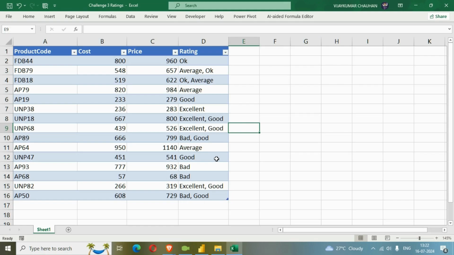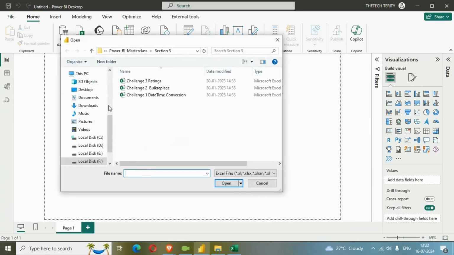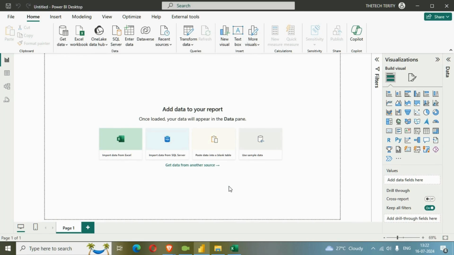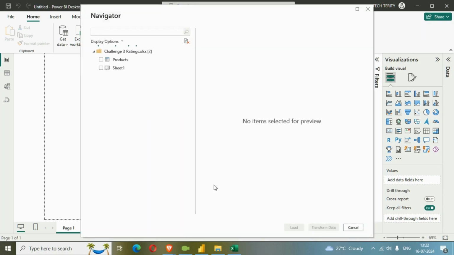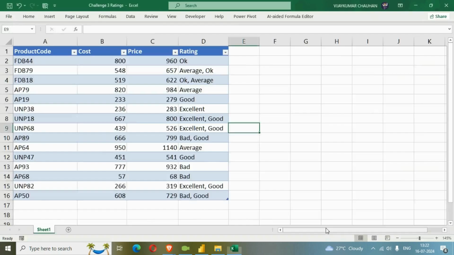Now let's see how we can do this in Power BI. I'll go to Power BI and import our file. I'll click on import data from Excel, and this is my file. I'll click on open. Now let's select our table here instead of sheets, and click on transform data.